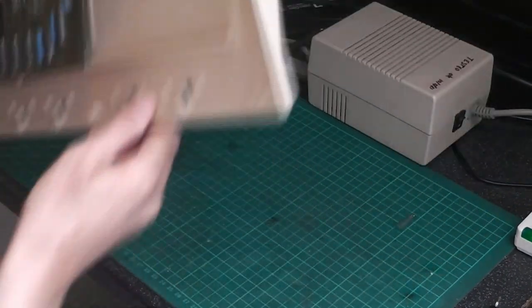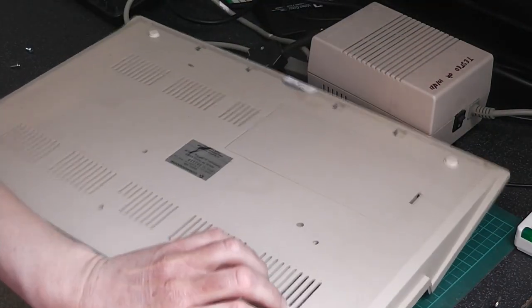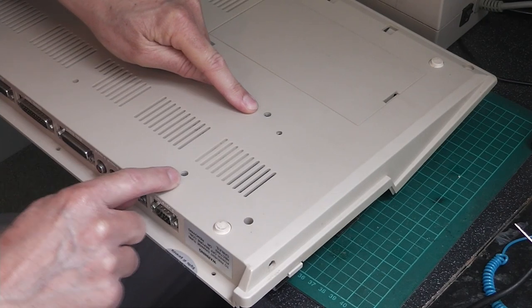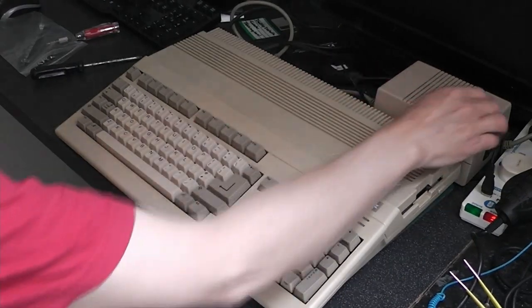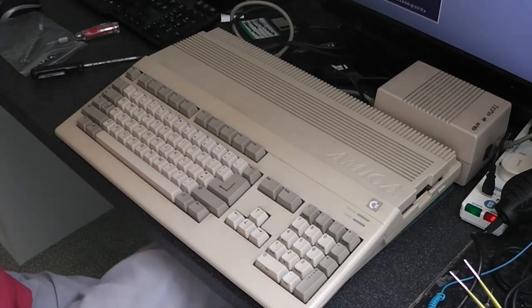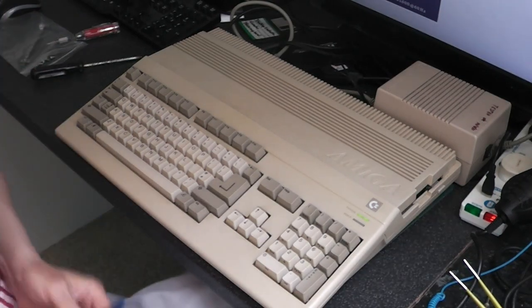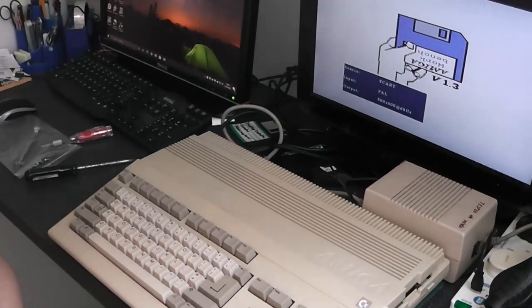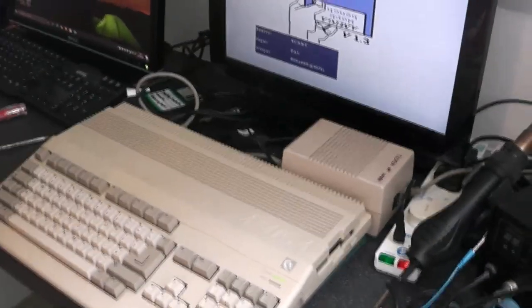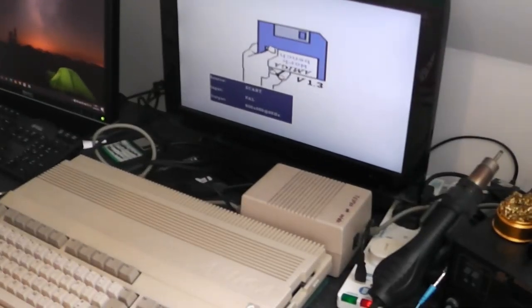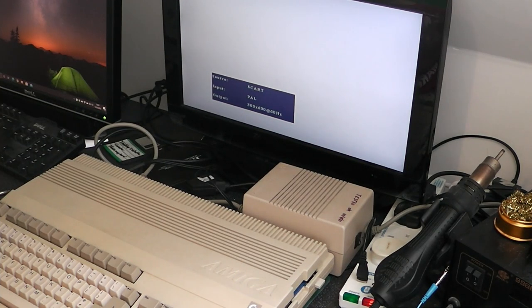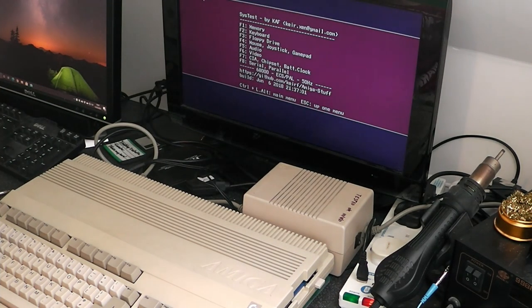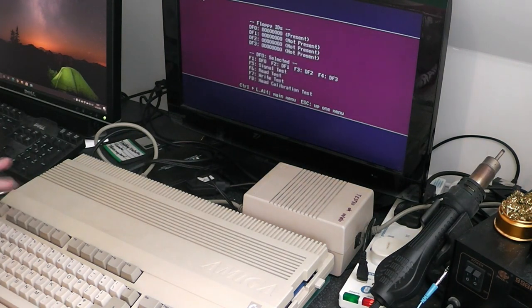And to put the screws in, turn the Amiga over. Two long ones go here and here, the smaller one goes here. Right, put everything back together, let's switch on. Test floppy drive, DF1 present.